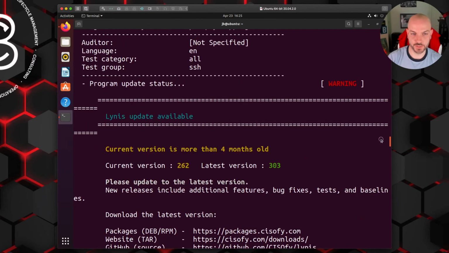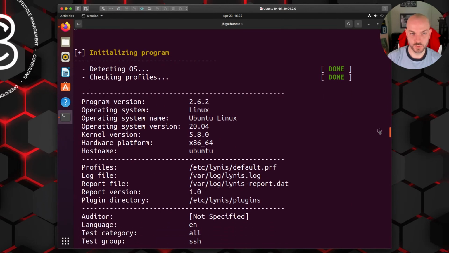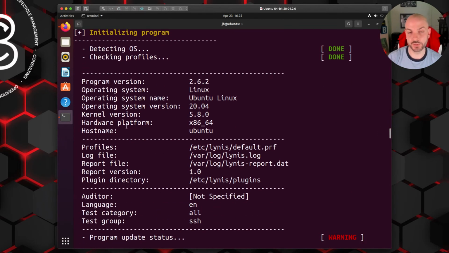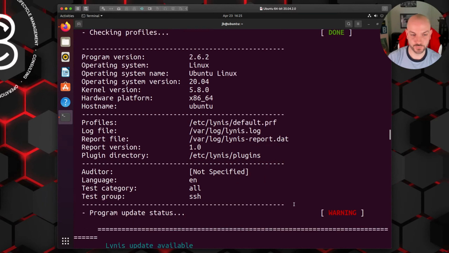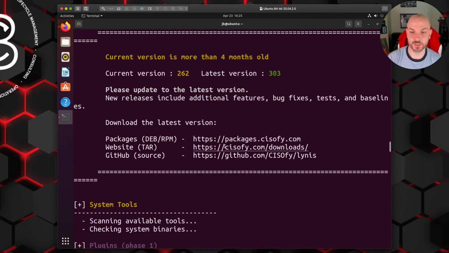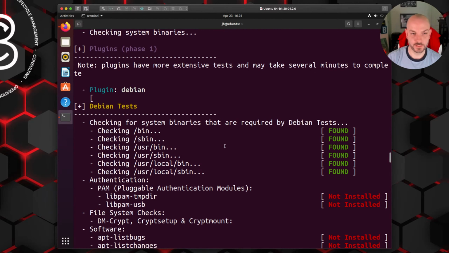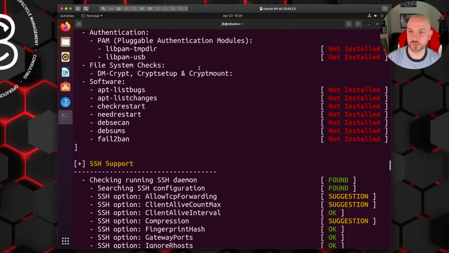So if we scroll back up to the top, we can look at it's initializing, it's detecting a whole bunch of information about the system. And there's some default profiles for what it's going to be trying to do. And there's a newer version that we could update, if we actually were going to be using this in a production environment. And it's doing some Debian checks for some plugins. Again, that's not really what we are too worried about.